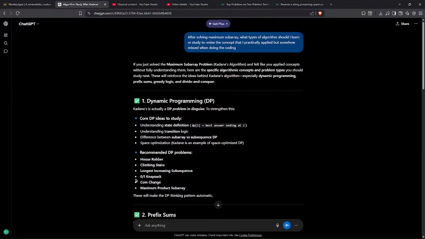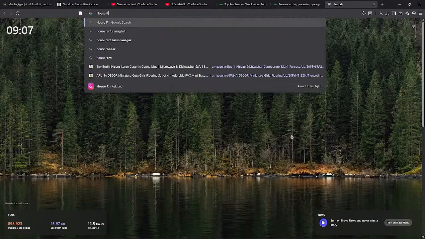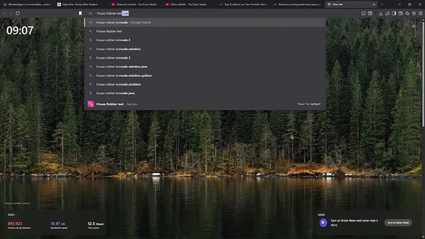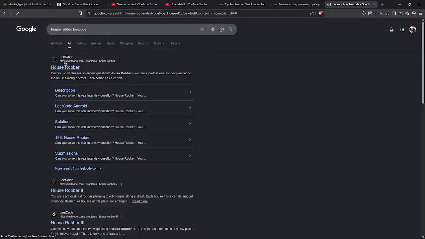Our next DP problem, House Robber, I see. This one is going to be tough, I guess. House Robber, LeetCode. Let's see what it is about.